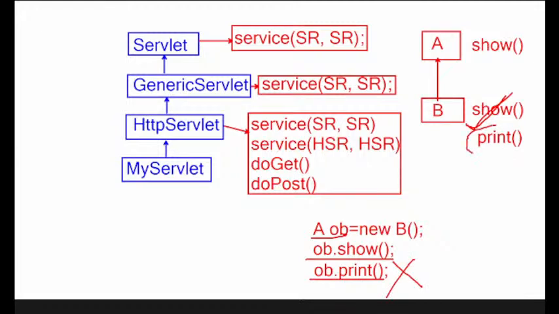Because this method belongs to B. With an A reference, can we access B methods? But how is show valid? It is an overriding method that belongs to the A class. The definition is present in B, but it belongs to the A class. That's what it is called.